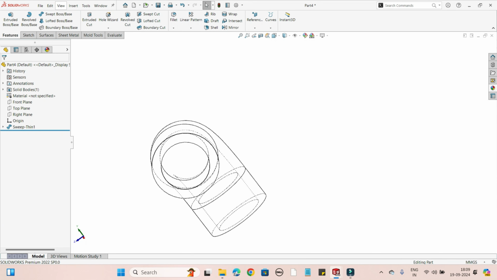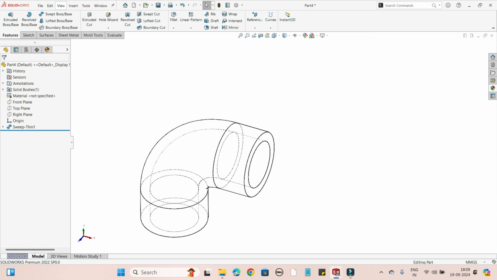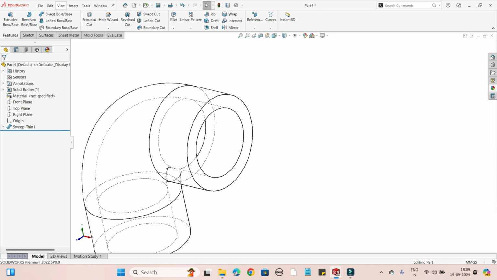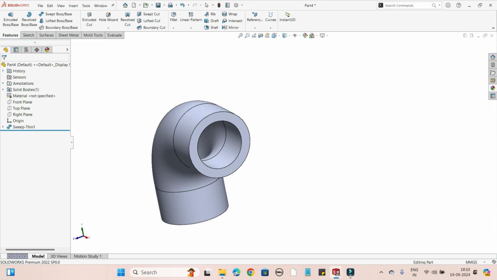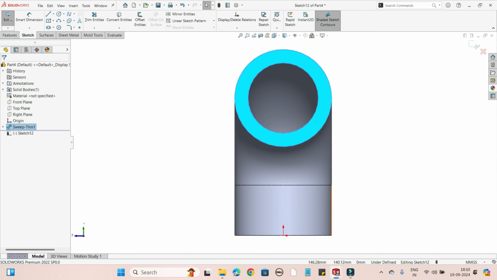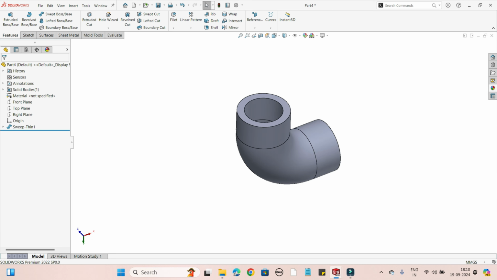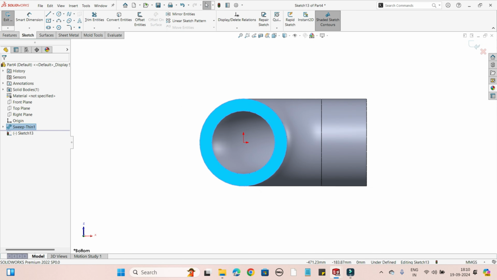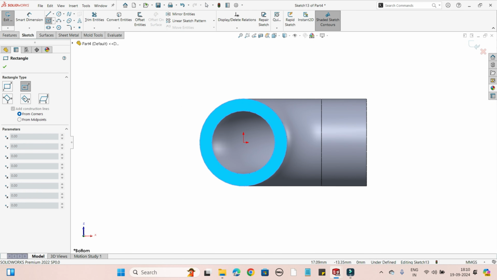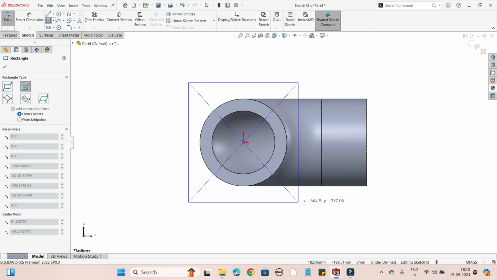Next we have to do the front flange portion. So this is very easy. Just select the front face of the elbow pipe. I'll change the visual styling. Allow the shadow. Now I'll select this face, right click, go to sketch. It's fine. And see, I'll be drawing a center rectangle.